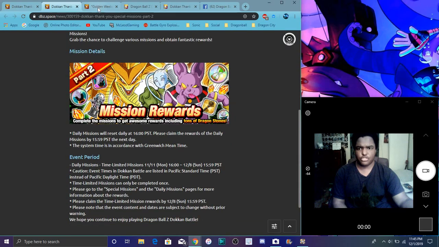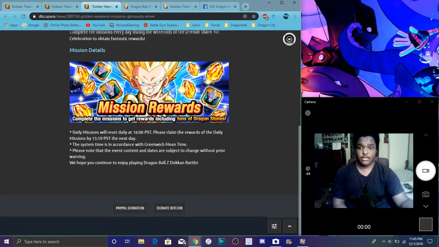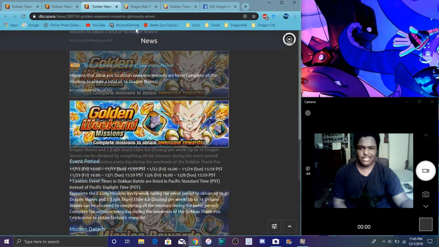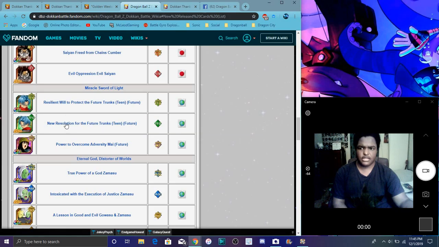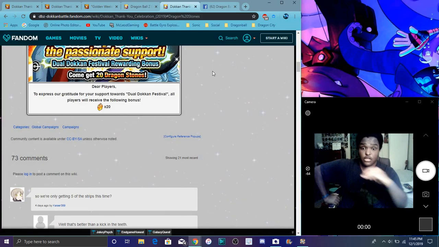I think they're just part two missions. These are missions I was talking about. You basically just do missions and stuff like that, stamina, all that cool stuff. What was right here? I think Dokkan Wiki. Let me think. These are all the new units right here. They're all broken. I will go over them in separate videos. What else is on here?